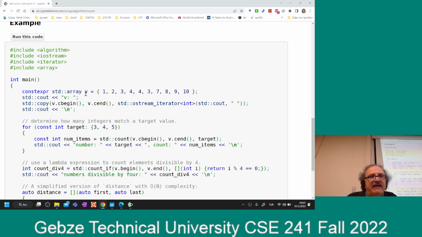Okay. So I have an array. It's just std::array, not vector, but array. The difference between array and vector, we talked about yesterday. Okay, so copy. You can guess it, right? From v.begin to v.end, ostream_iterator. Did you understand what this line does?